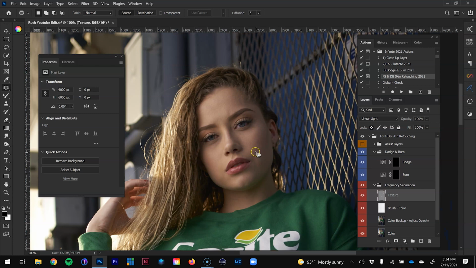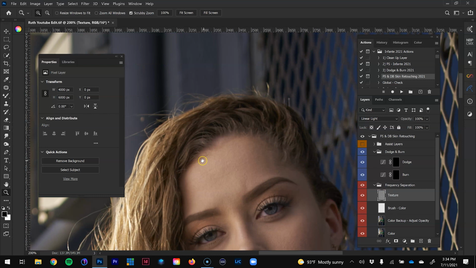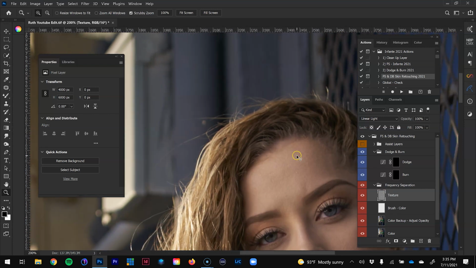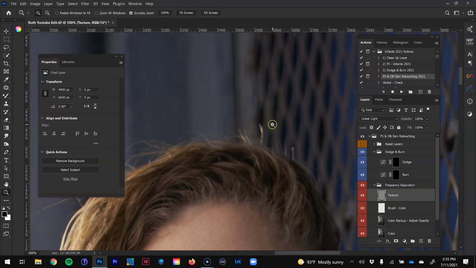All right, now that I've removed the blemishes from the face, now I'm going to go ahead and move to the flyaways. There's a couple that are bothering me here, this one in particular, and maybe this one here. I'm not going to remove all of them because then it's going to make it look a little bit weird. So I do like to keep some of the flyaways in the image.